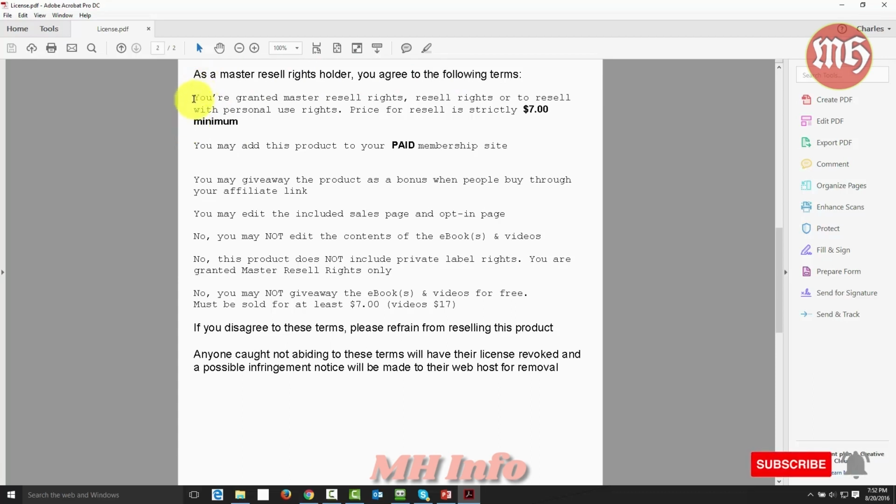You'll notice that with this product you get to have master resale rights, or to resell with personal use rights. So you don't have to sell with master resale rights or resale rights. You can sell with personal use rights if you want to in some cases. Whenever you're going to do it for resale, you've got to do it for $7 minimum. That's the agreement. You can also add the product to your paid membership site. So again, that's what this vendor is offering.